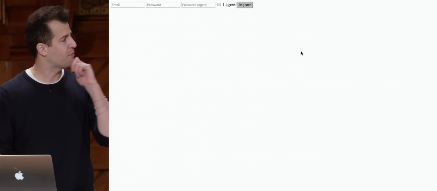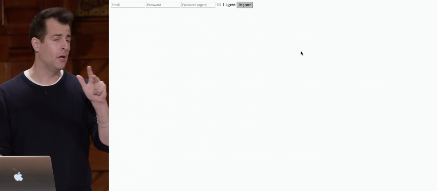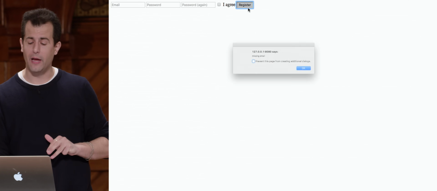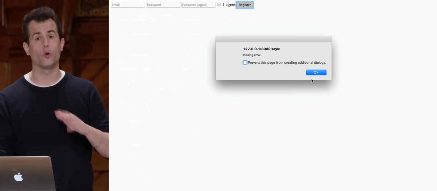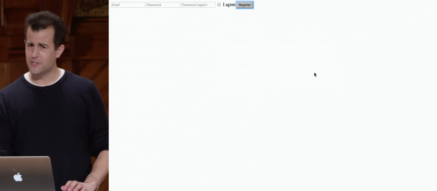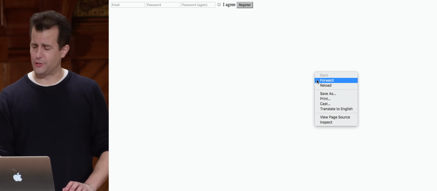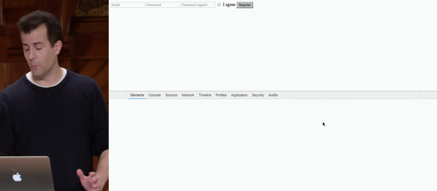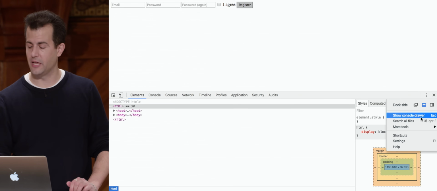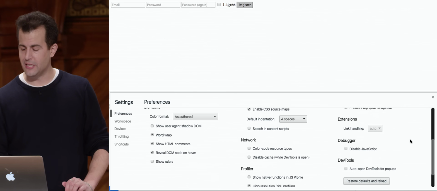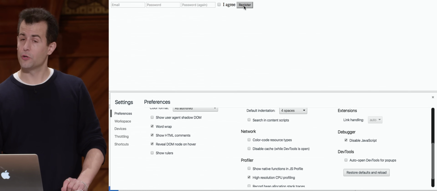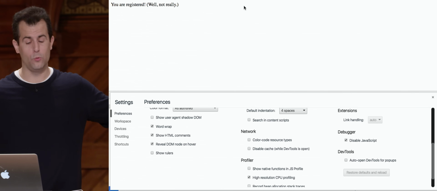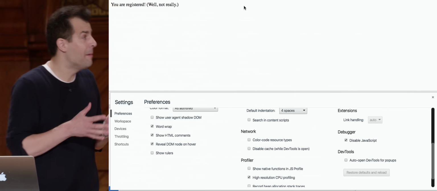Recall that this form here asks for my email, a password again, and an agreement. And if I don't cooperate, it yells at me: missing email, missing password, passwords don't match, checkbox unchecked, or whatever. But it turns out that hacking JavaScript, turning it off, is as simple in Chrome or any other browser, poking around your settings, as I'm doing here, scrolling down to an option called, in this case, disable JavaScript. And now after simply disabling JavaScript, whoo, I am registered. Well, not really. But I am not registered.